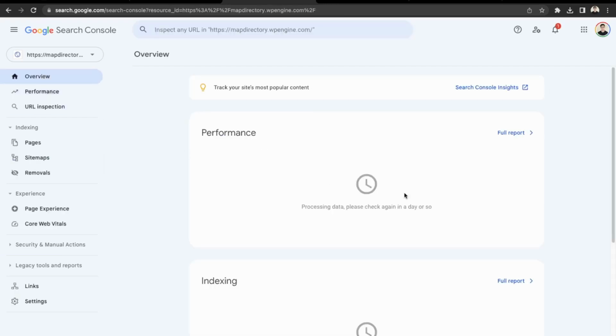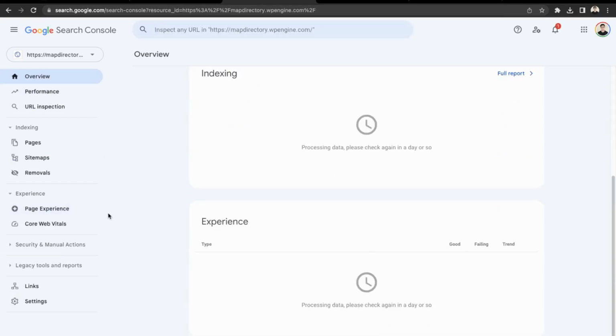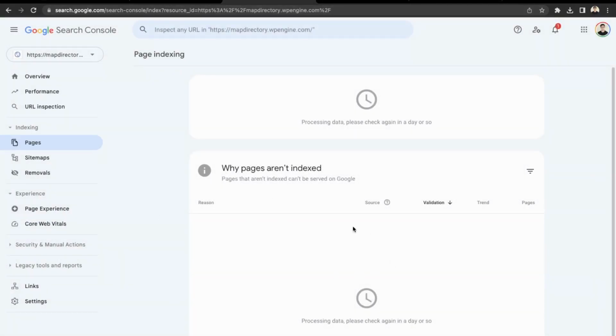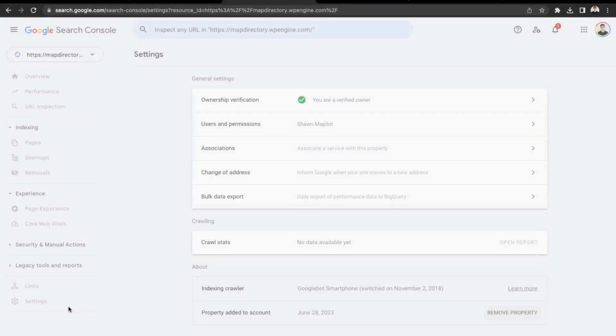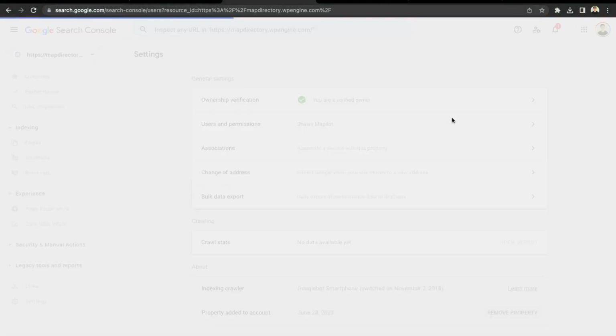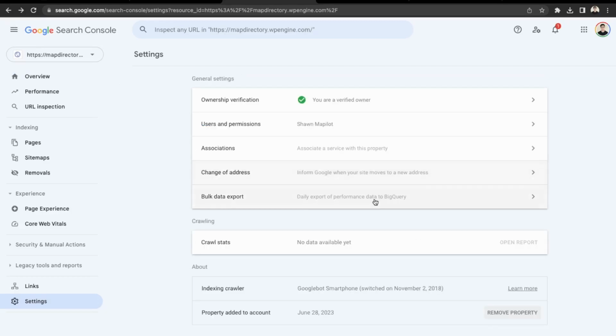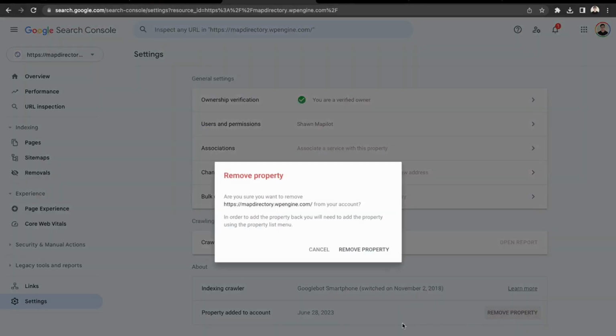So again, and just in the overview, it'll just give you the queries of all the keywords that you're ranking for, and also the amount of impressions, amount of clicks, and amount of traffic, and also your ranking. So again, these are just the pages which are being indexed. And then also here in the settings, you're able to invite users here, so you can add other people to view your analytics. And then if you'd like to delete the property, you would just click remove property here.